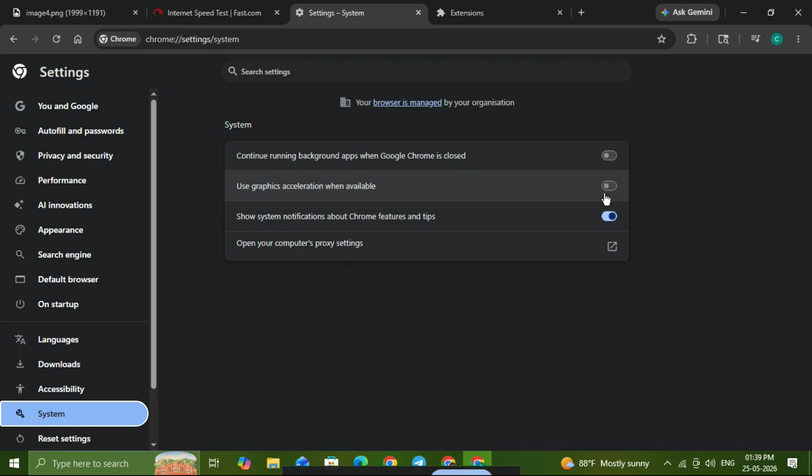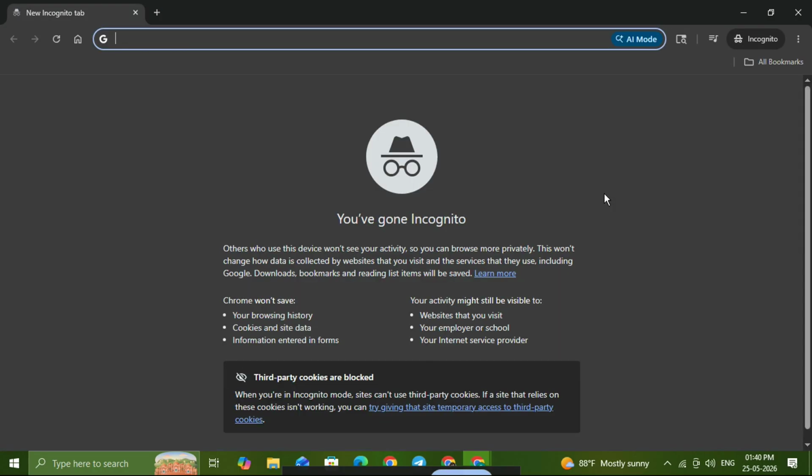Press Ctrl, Shift, and N to open a new Incognito window, then go back to TikTok and try loading it again. If TikTok works in Incognito, that usually means the issue is related to extensions, cookies, or cache in your normal browser session. That gives you a strong clue about what to fix next.